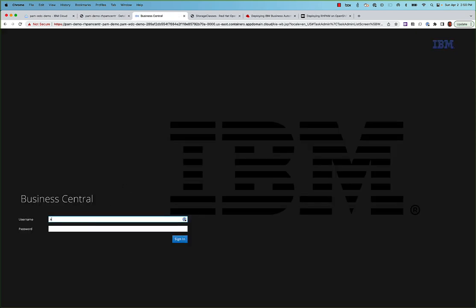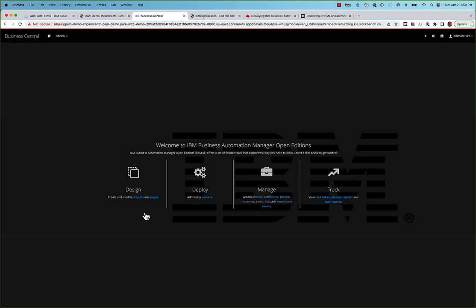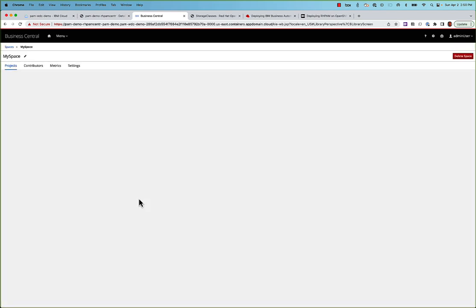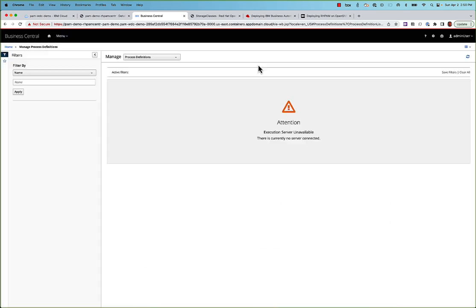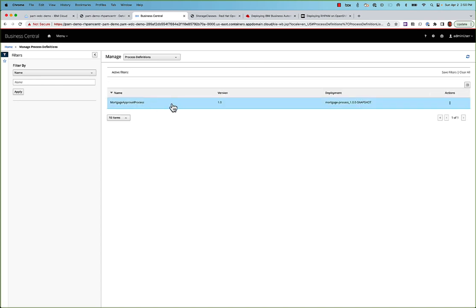I've got to log back in because the previous pod is gone. And so Business Central, and there's the data that I imported earlier. And so process mortgage application. So there you have it, high availability or redundancy built in. It's not active, but you see the RPO of 0. I didn't lose any data. RTO of about 2 minutes.